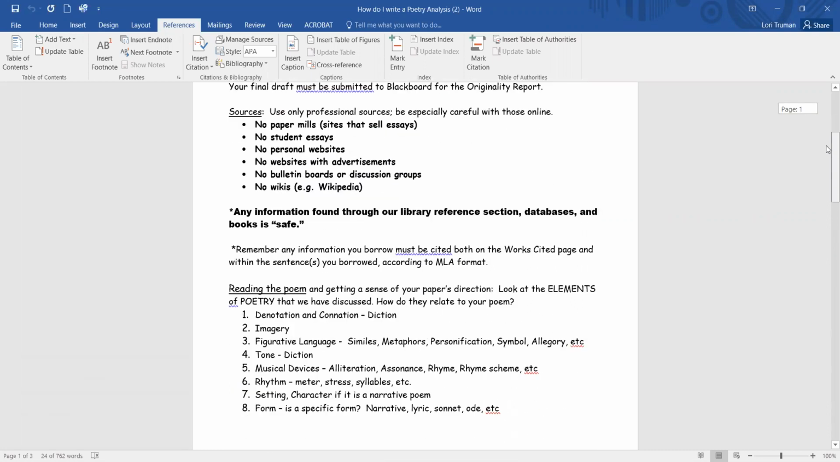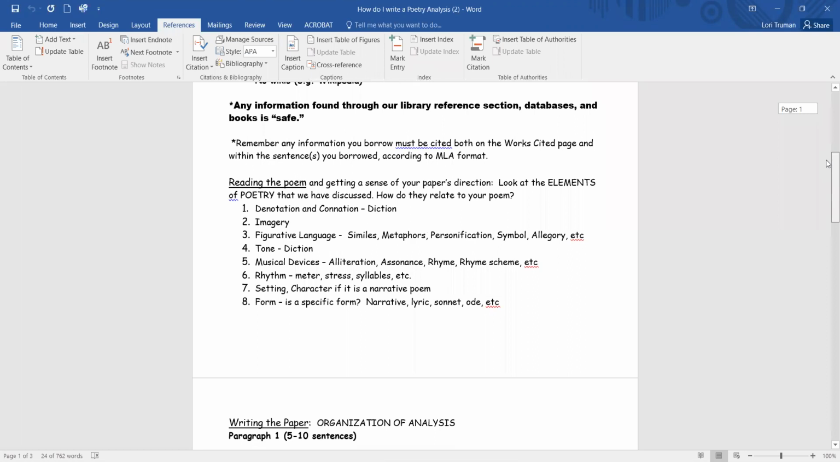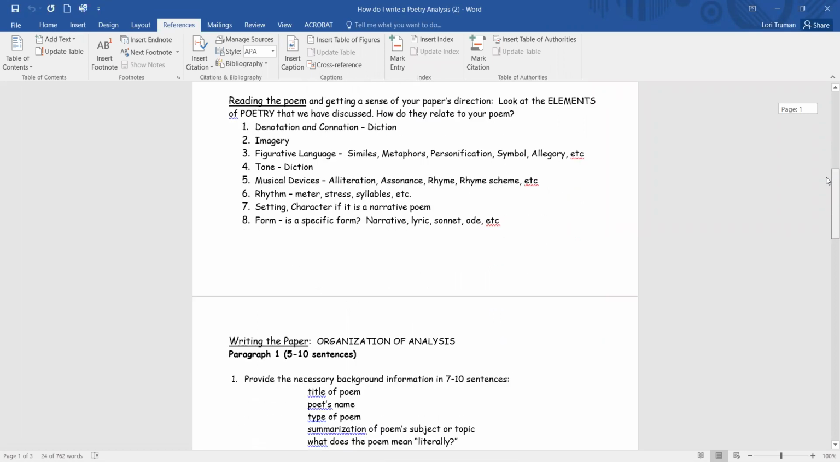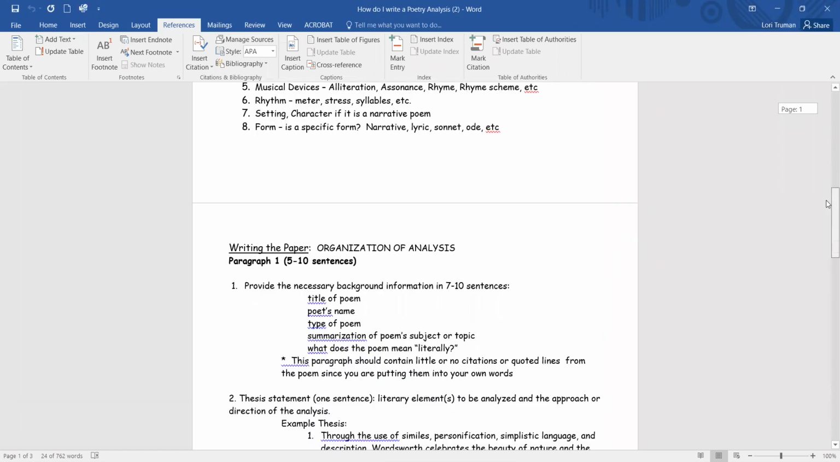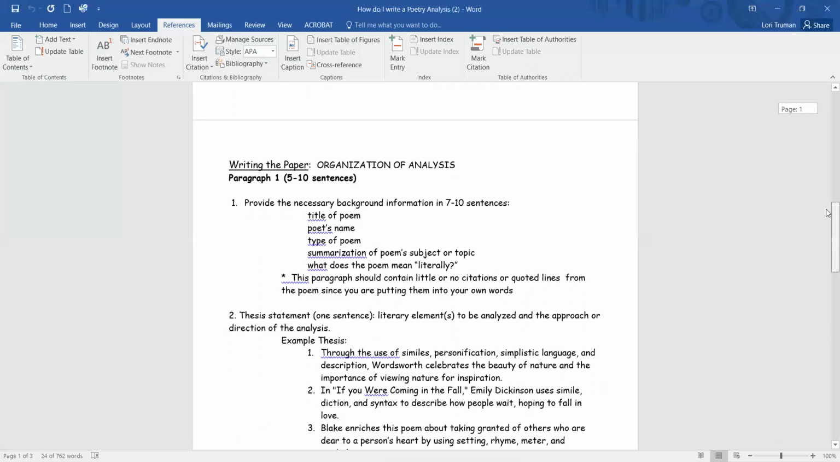Some of your thesis statements, you were listing 5 or 6 different literary elements. Really, you only need 3 literary elements. Some of you mentioned rhyme scheme and meter. That does not need to be listed because that's going to be in your paragraph 3. Also, some of you are still struggling with the thesis formula. Again, it's in this packet.